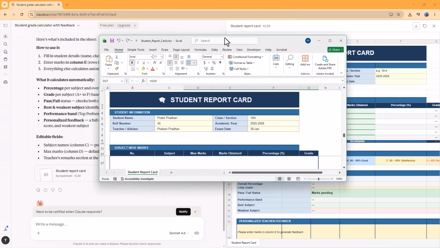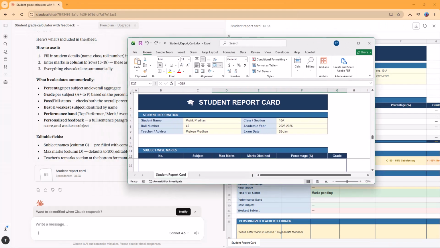inside of Claude easily. So I hope you guys learned something as always.